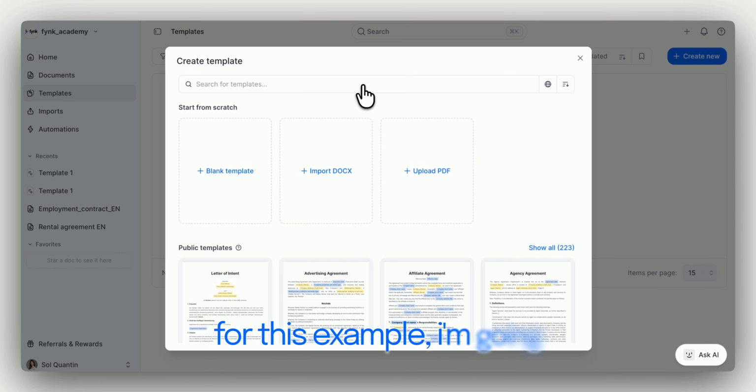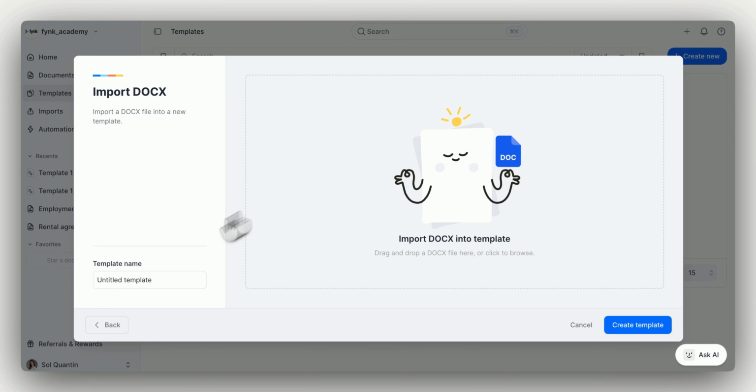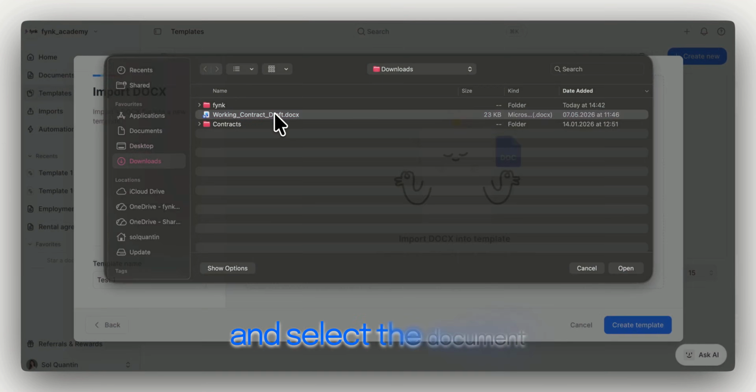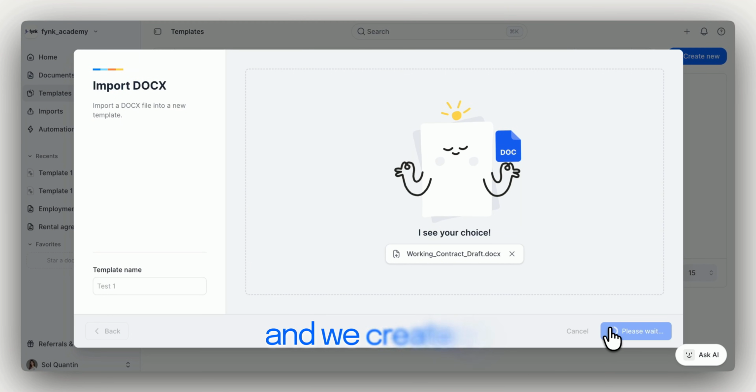For this example, I'm going to upload a Word document. Feel free to follow along with a document that you already have on your computer. We're going to give it a name. And we're going to click here and select the document. And we create the template.